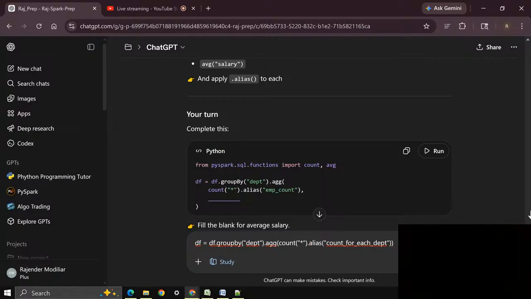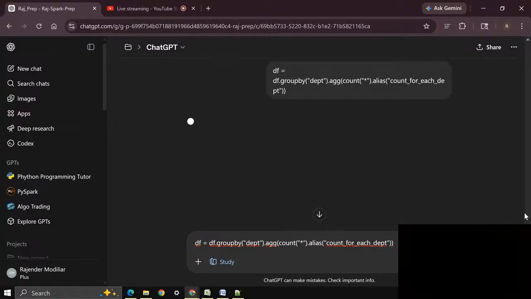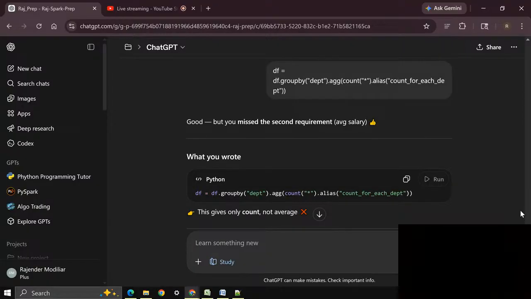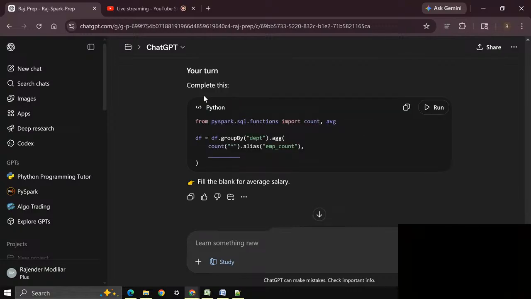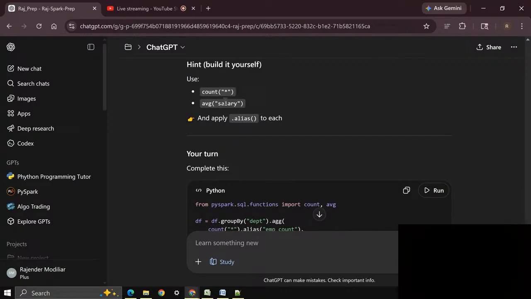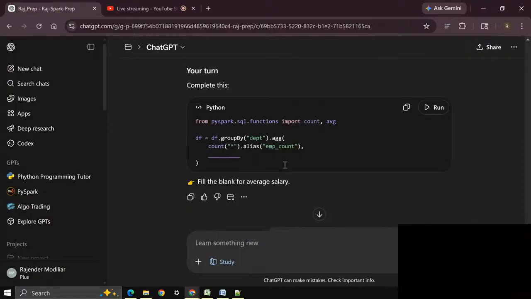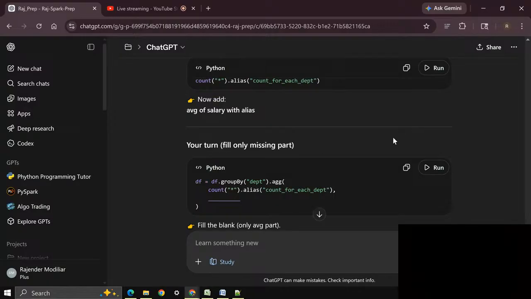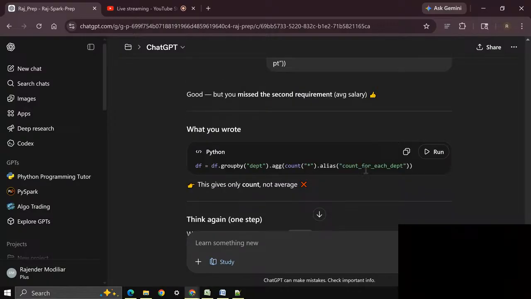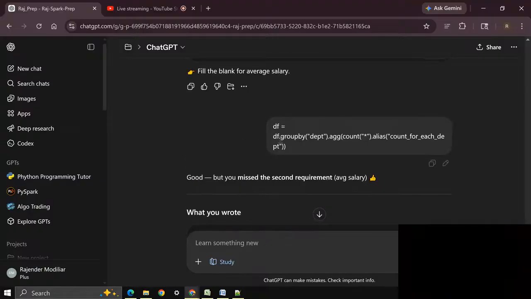Okay, now let's see if there is any gap, we'll learn again. Okay, that's fine. Good, but you missed the second requirement, average salary. Okay, combined both. I think there is another question they have given. Count and of course average salary, aggregate of average salary, I think. So before going to see the answer, let's copy this.